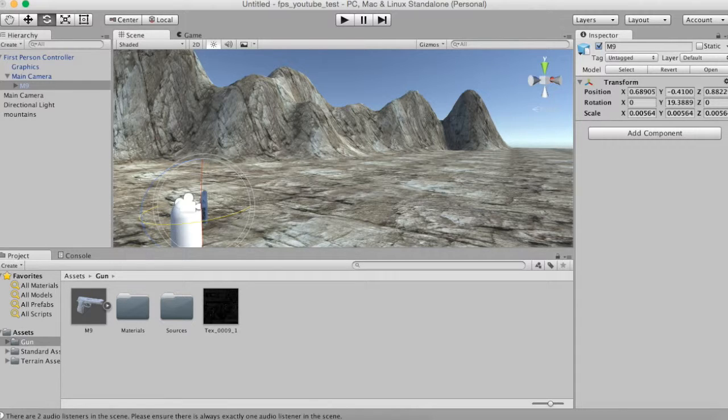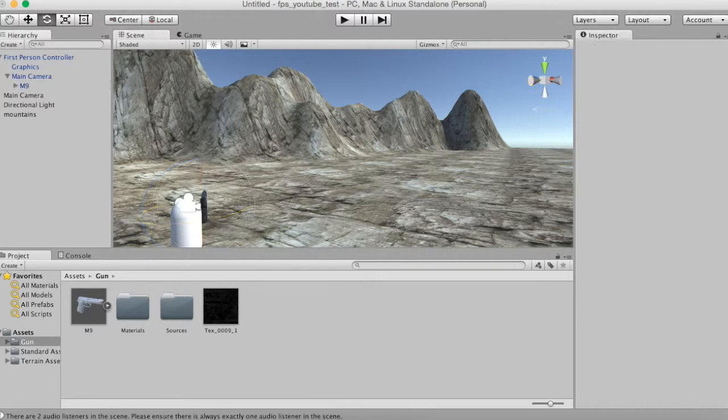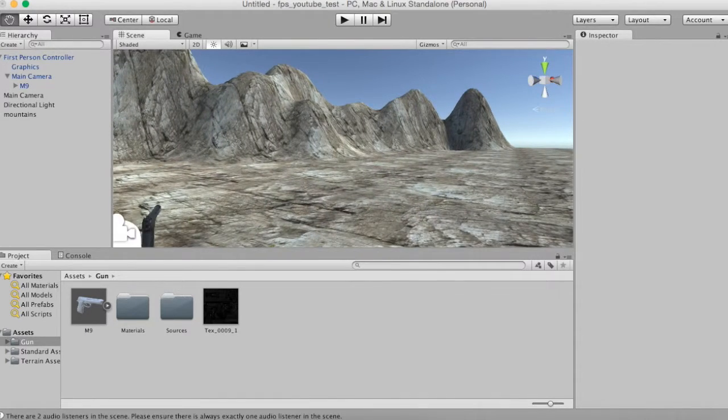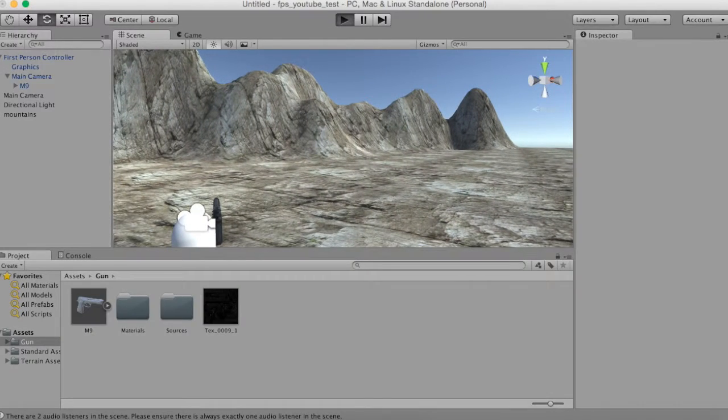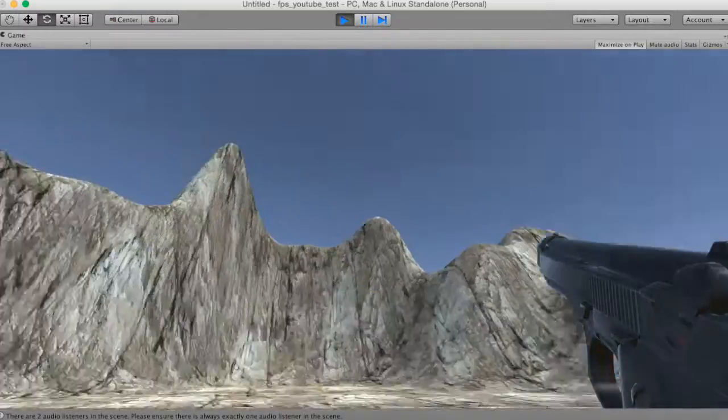Take a minute to look at all this. Try and copy it down so this way I can get it. Oh, actually no, because it'll be different for you, because your character might be in a different position. So never mind that. So now we have our gun model and our terrain set up. So let's just quickly give this level a little test.